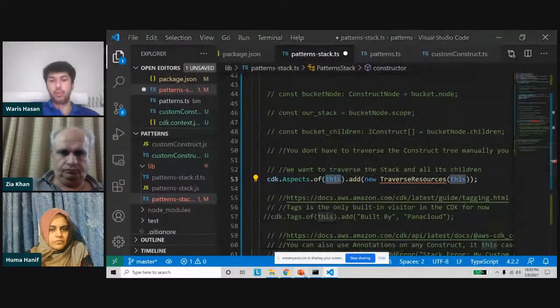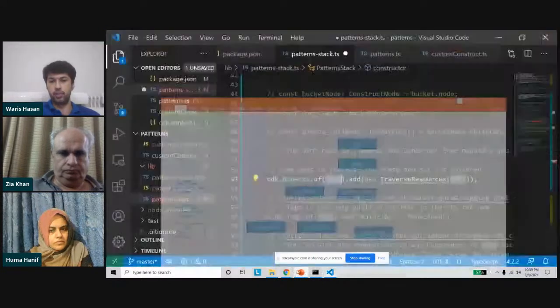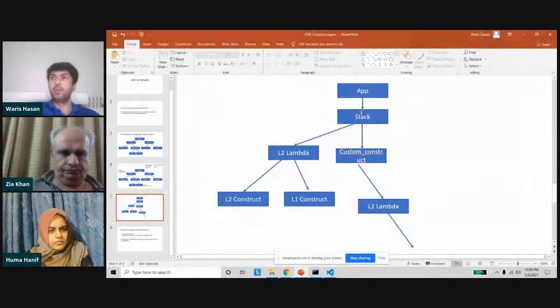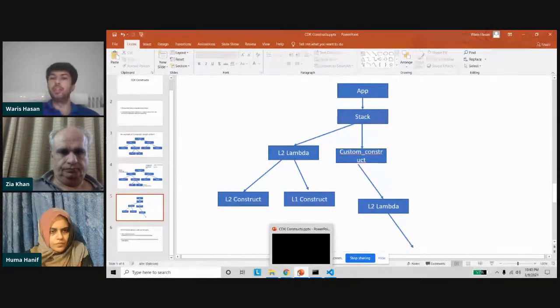So if I give this here, this means the scope of the stack. So I'm saying run the visitor pattern over here. What it will do is loop through all its children. So it will go through this, and we can change anything in any of these constructs in that loop. It's a loop, so you can do anything with these constructs. You would be receiving these constructs within the loop.